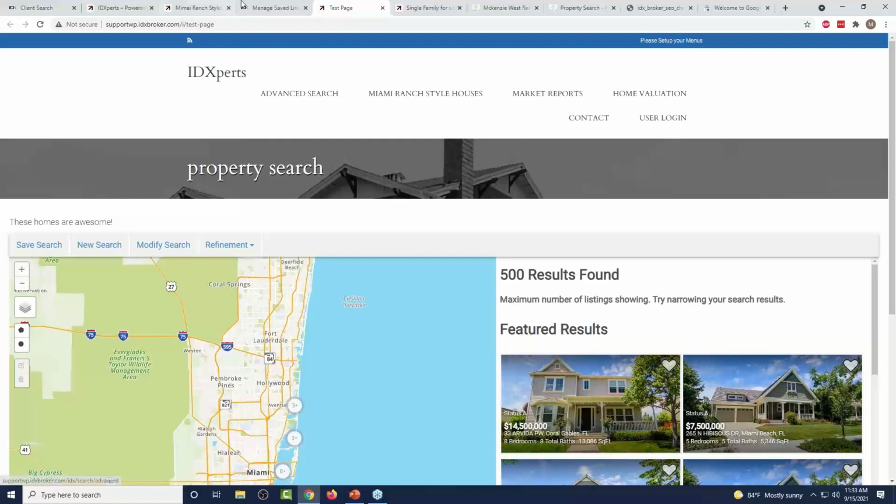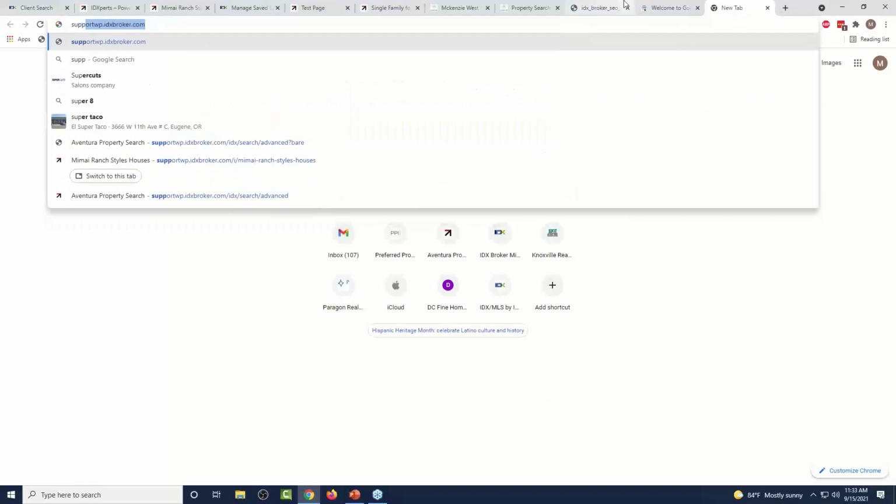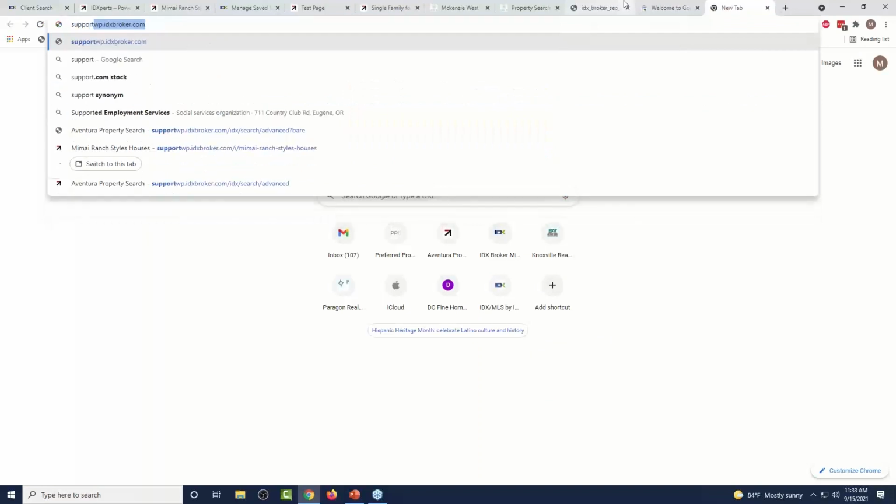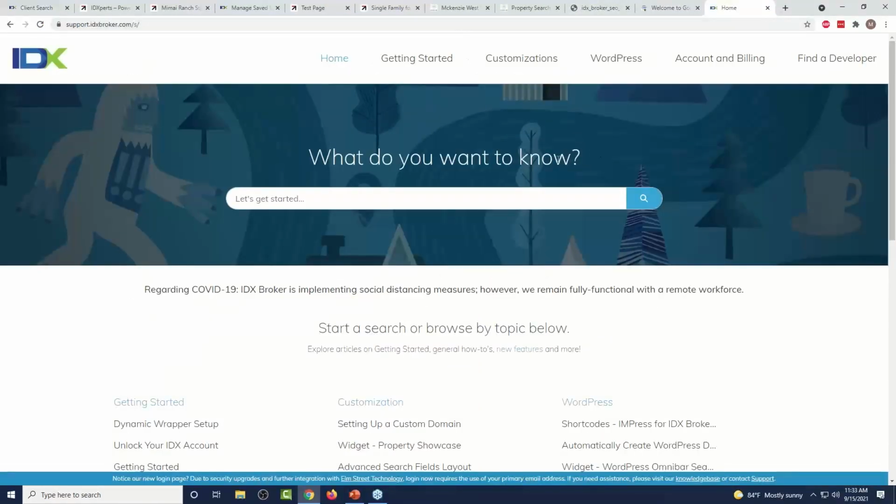Awesome. Well, those are kind of the basics. I want to show you our knowledge base real quick so you know where to get more help for these topics. Our knowledge base lives on support.idxbroker.com. And this is a great place to go for help. We have a ton of articles on all kinds of topics related to the IDX account, about capturing leads, about SEO, about just getting started.